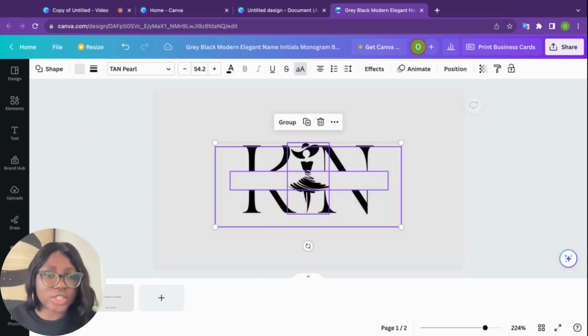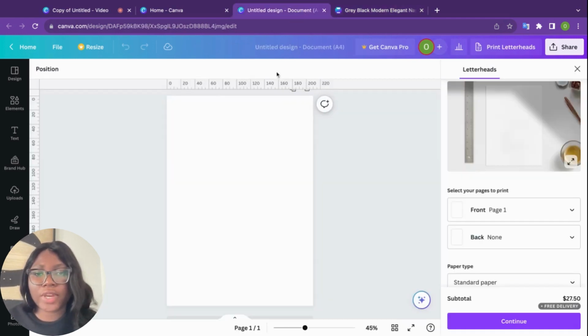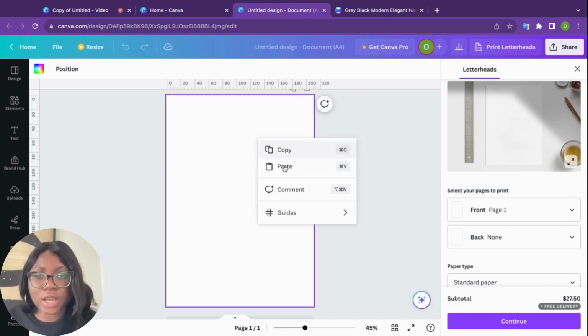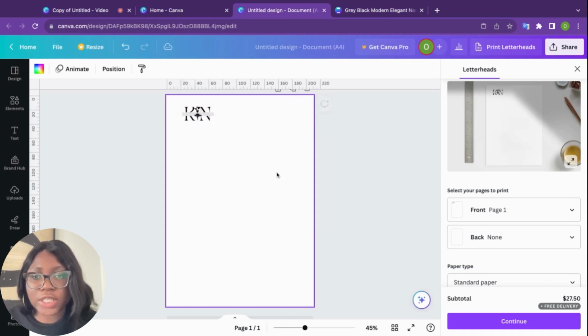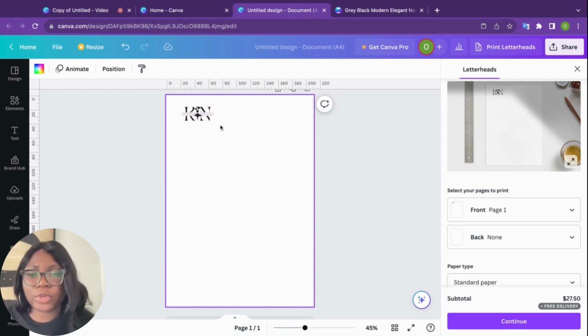So if I select just this and I say copy, if I try to paste it on the document, you can see it only pastes the logo. Now we need the card with the background, okay? So I'm going to go ahead and undo that, and I'm going to show you how to lift the card with the background.